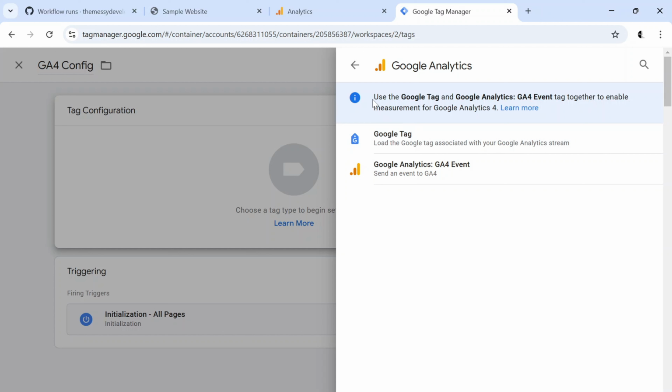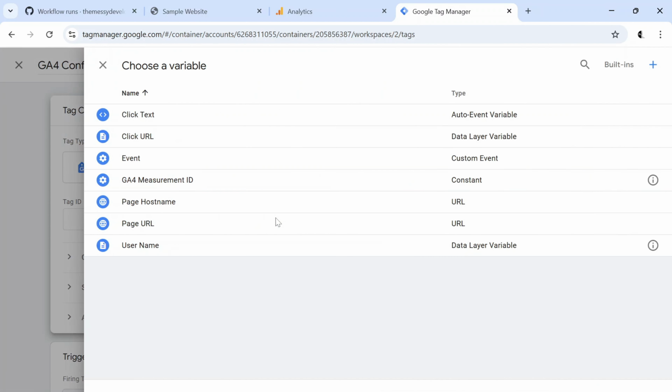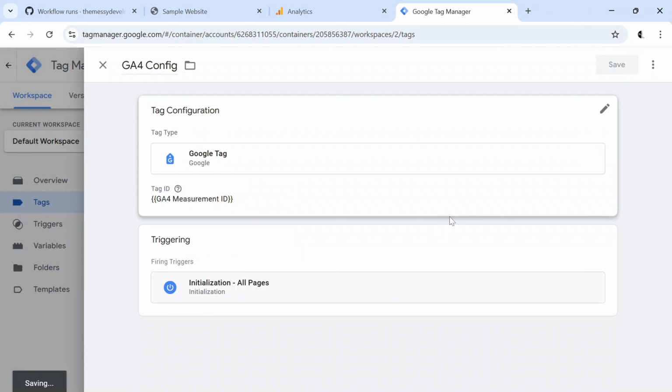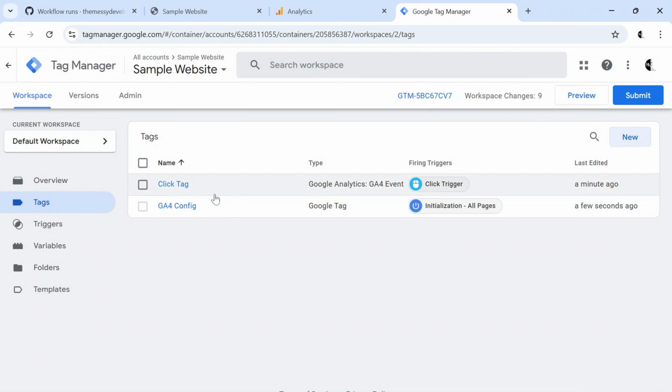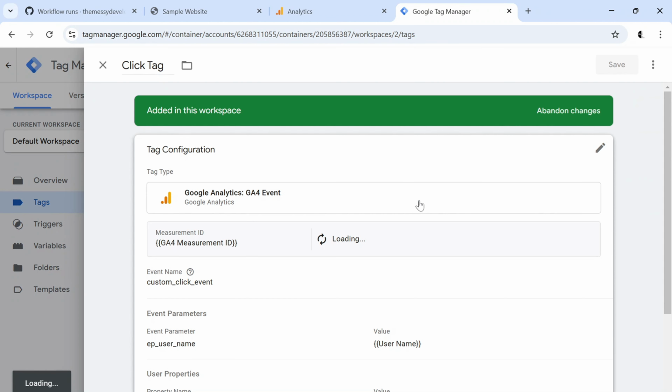If you see in the info messages, it has mentioned to use Google tag and GA4 event tag together to enable measurement for Google Analytics 4. So let's select the Google tag and we have to select our tag ID, that is measurement ID. We already have stored that in a constant. So we'll select that GA4 measurement ID and that's it. Let's save. And if you go to the click tag again, then you will not be able to see that warning message anymore.